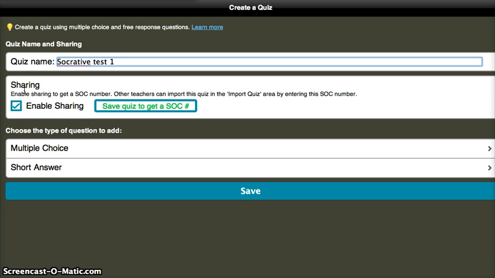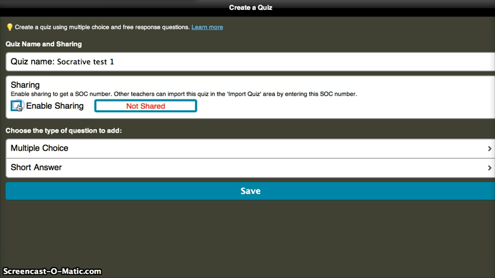If you look below it, it says sharing. So you can enable sharing, which means that if other teachers want to give this quiz to their students as well, you can give them the code that it will give you once you create this quiz, or you can unclick that box so that nobody can use your quiz. I don't mind if people use my quizzes, so I'm going to click enable sharing. This just means at the end it'll give me a code that can be imported later, and I'll show you how to do that. So we're going to start by adding questions.